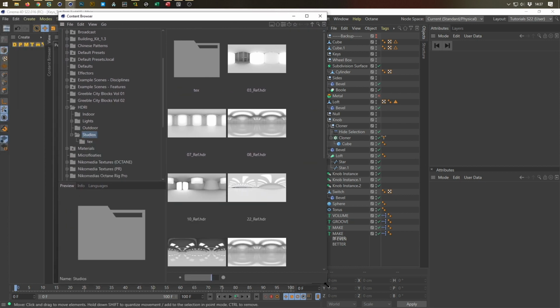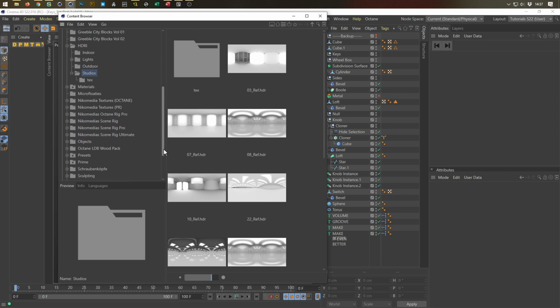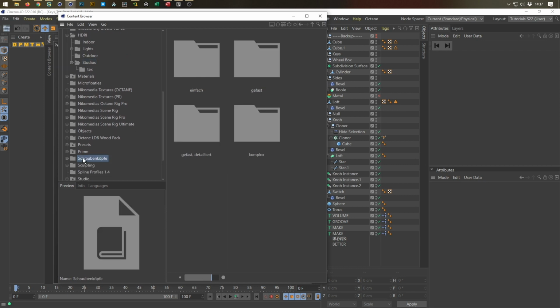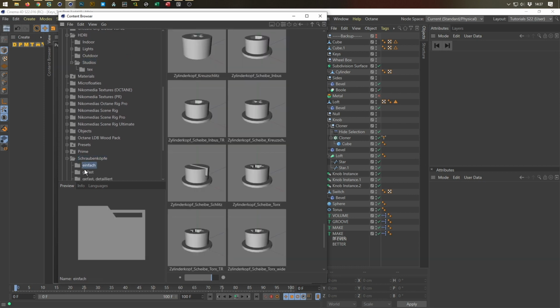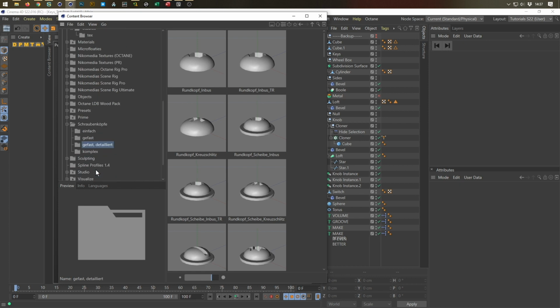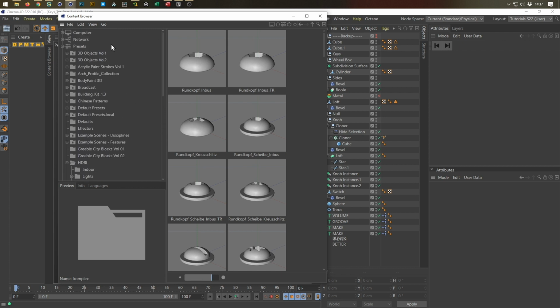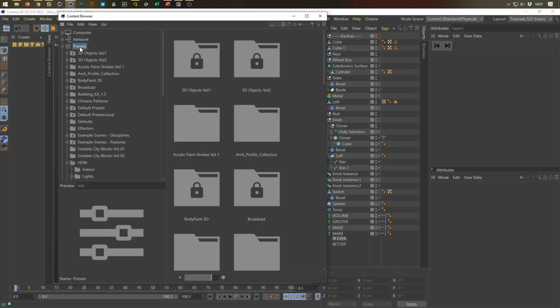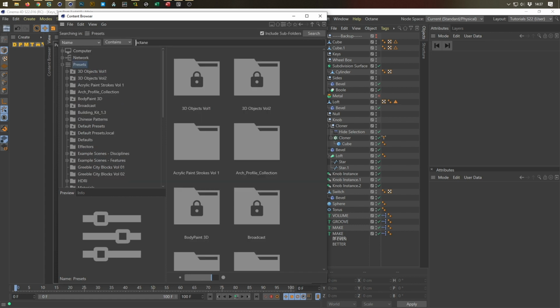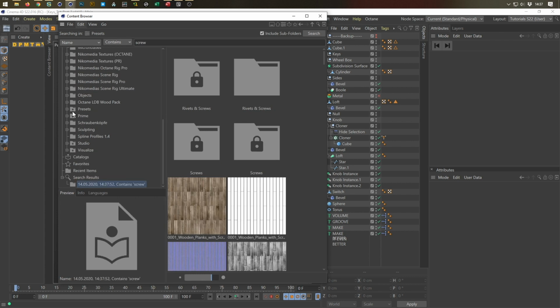But we take the screw, I think I have here some, yeah, I have here a lot of screws. But this does not have everybody, so let's find some which everybody should have in the content browser. So go to the content browser, bring in screws.